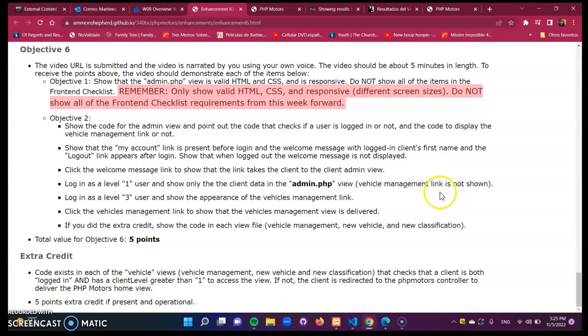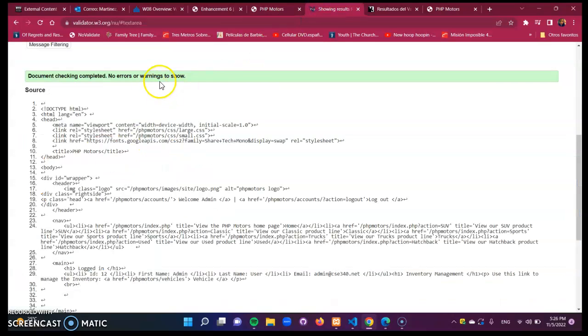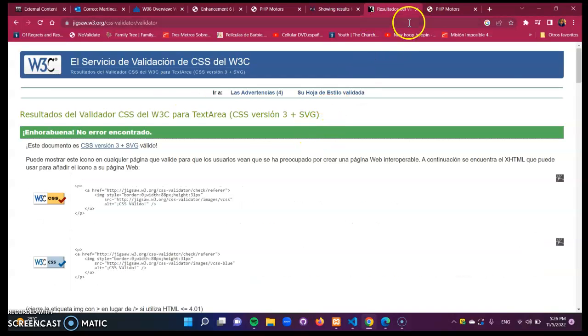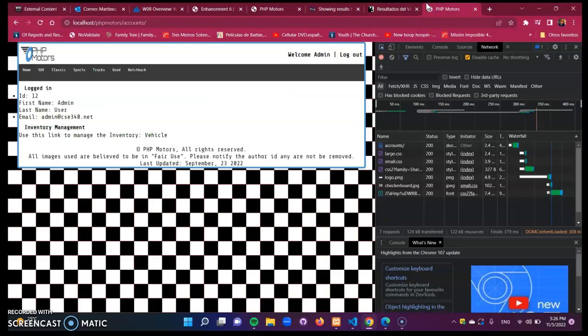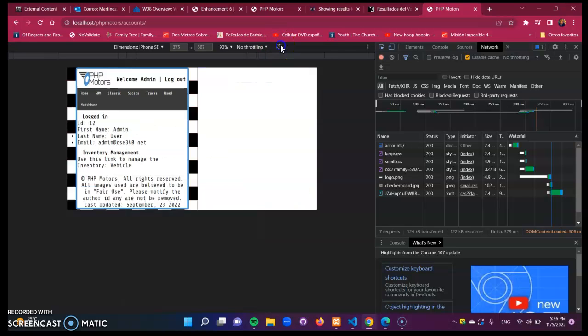Okay, now here's my web validator without any error, contrast error or alerts, my HTML validator, and my CSS validator. And here is my responsive view.